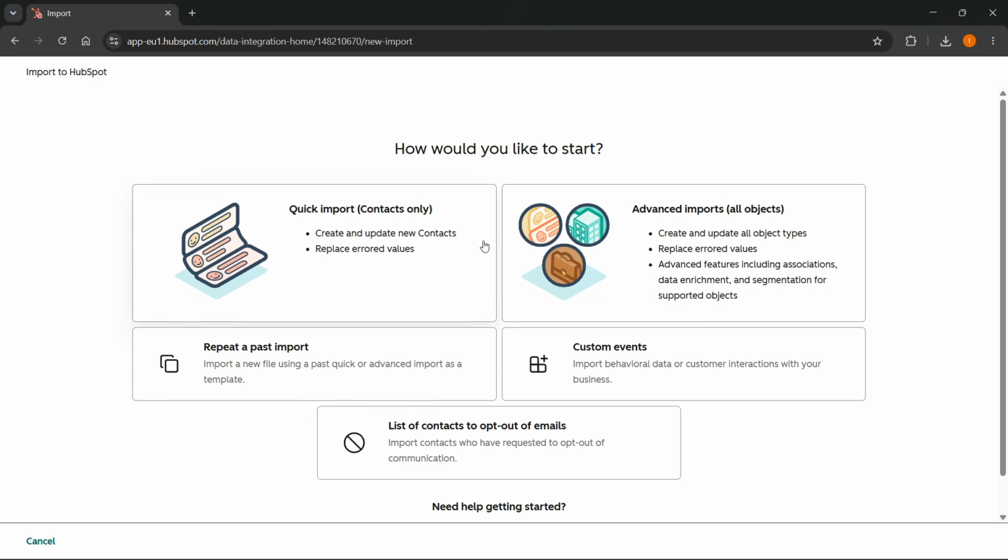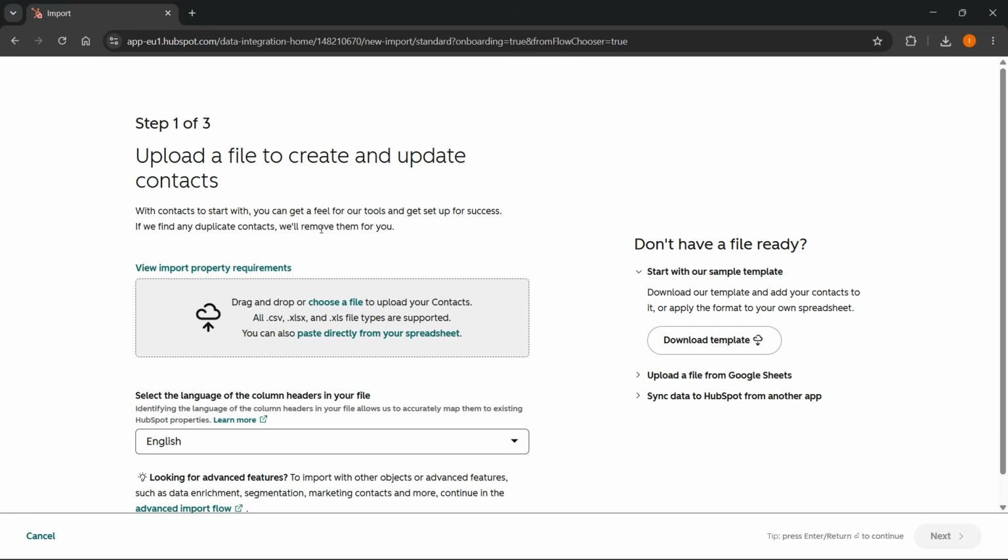And then here you have two options. So we could go and do quick import, which is for contacts only. And that's what we're going to do right now because we're only importing contacts. But if you want to use advanced imports, you could also do that, which is, of course, suitable for all objects, contacts, and everything else. So I'm going to do a quick import contacts only.